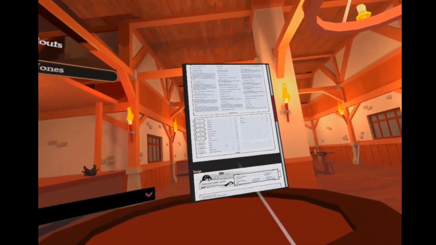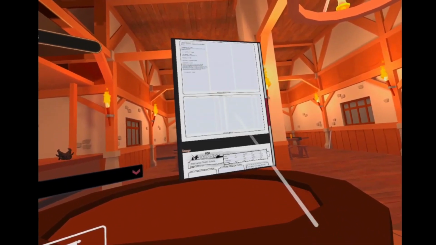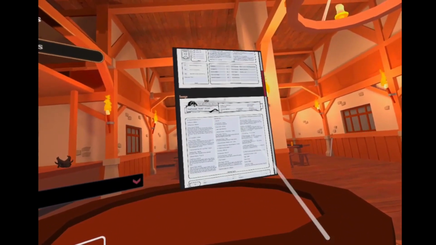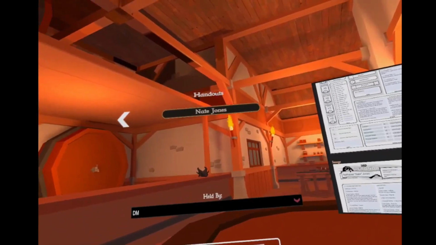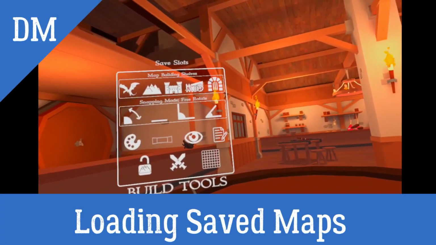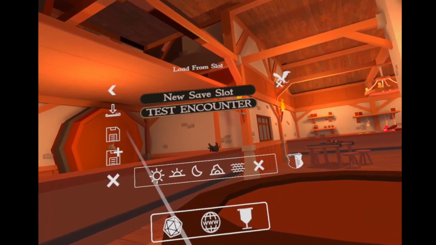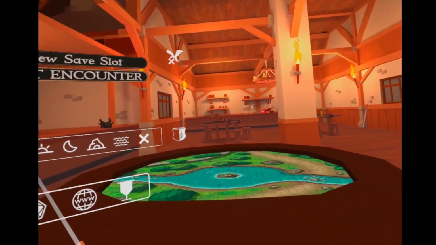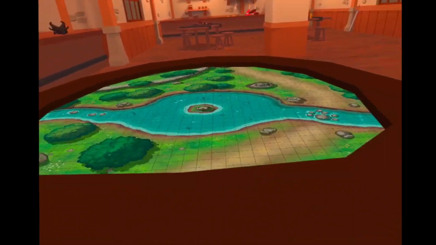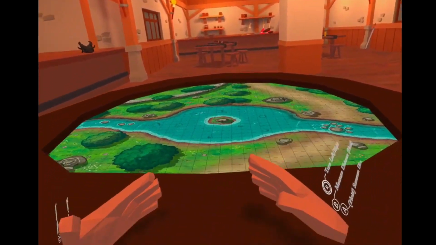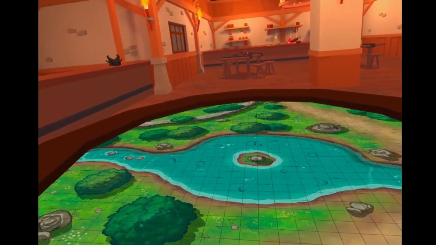I can kind of see it. That's the handout method. These two cross sabers are your save slots. So here's the test encounter that I did. Pull it up, hit load from saved slot, and then it comes down. And then it's right there. And like I said before, this is where the DM screen was going to be. So this is where the orientation of the map came out.